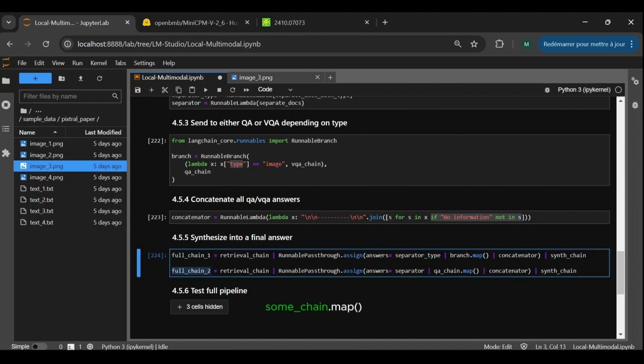When we call the map method on a runnable, it creates a new object called the runnable each. The advantage of the runnable each is that it takes as input a list of dictionaries, implicitly calls the batch method to process them in parallel, and returns the list of outputs. In other words, wrapping your chain in a runnable each object and calling the invoke method is equivalent to directly calling the batch method on your chain.